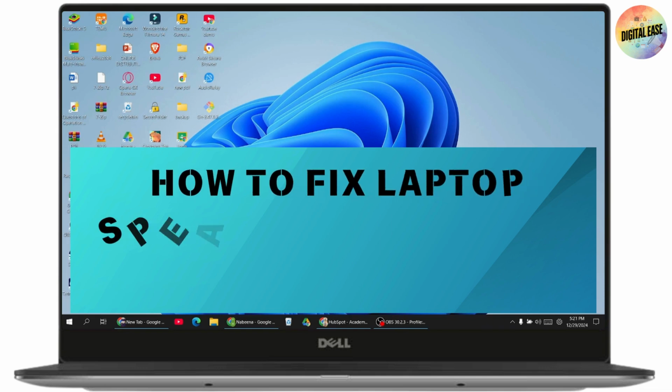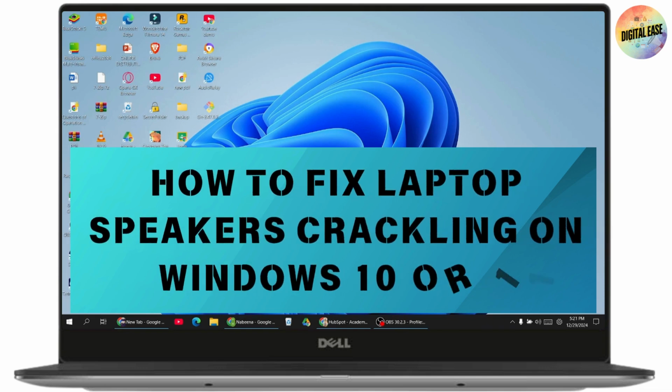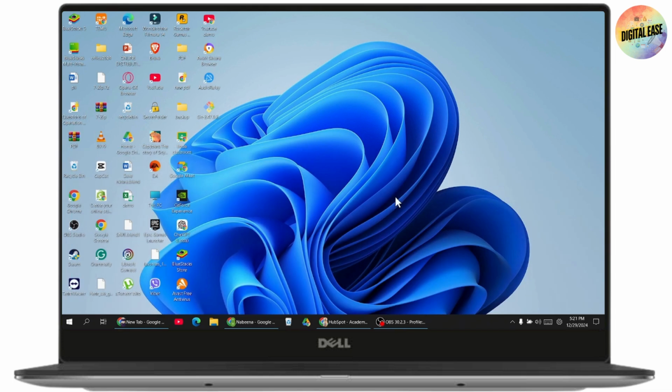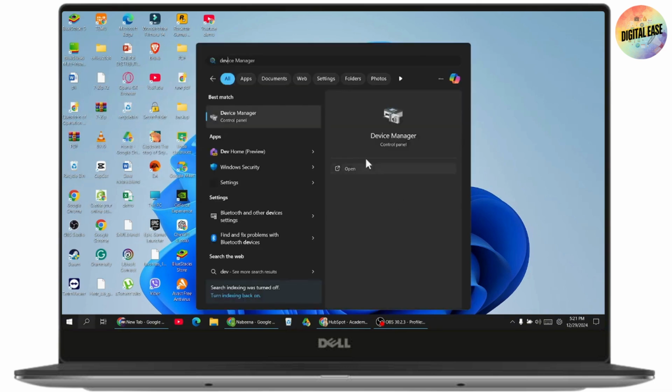How to fix laptop speakers crackling on Windows 10 or 11. So if you want to fix your laptop speakers crackling on your Windows 10 or 11, then the first thing you need to do is simply search for Device Manager.